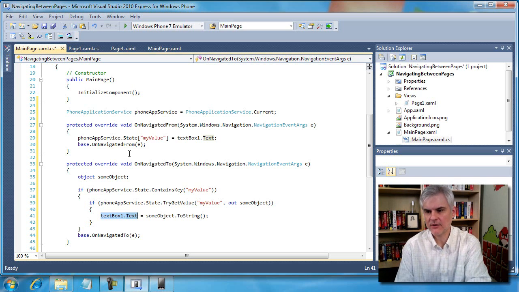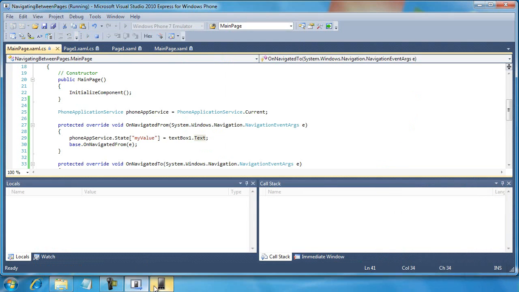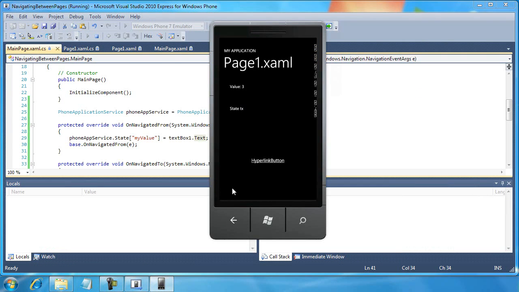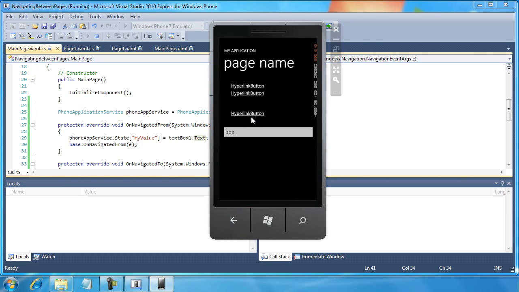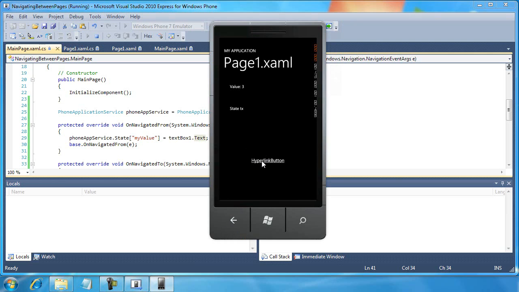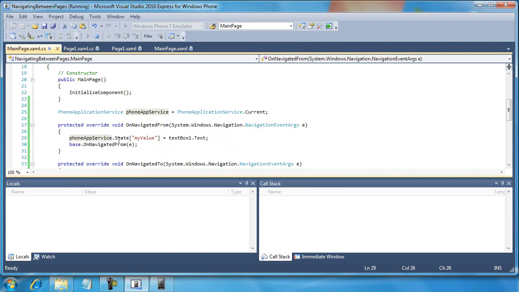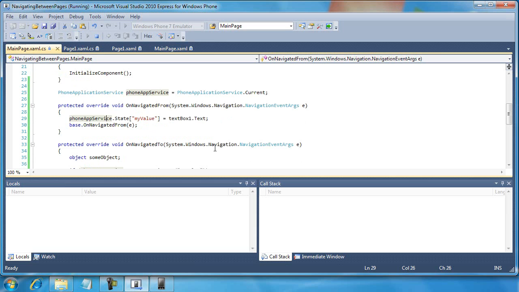All right, so let's test the scenario that I described earlier, and this time it should work regardless of how you navigate around and back to that navigate page.xaml. So let's run the application. Hopefully this will all work out. First of all, I'm going to type Bob. Okay, and then I'm going to hit our hyperlink button, and then I'll just use the back button, and then I'm going to hit it again, and I'm going to use this hyperlink button down here this time, and you can see the value previously was removed, but this time it's retained because we put it in our little phone app service state bag, and we retrieved it out.